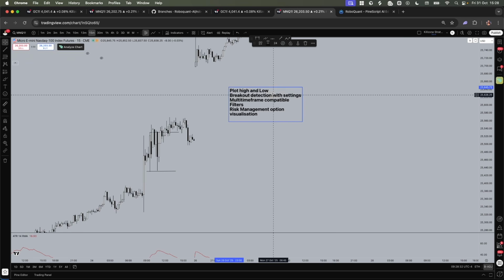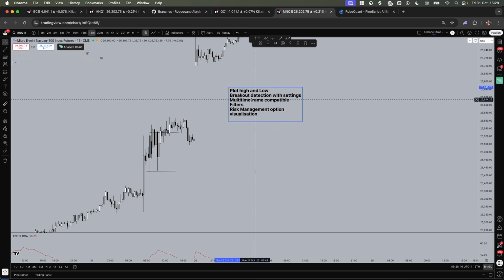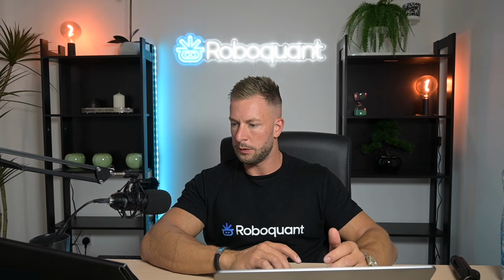So now to code this, first we need to plot the high and the low. Then we need a breakout detection. And I want to be able to use different time frames. Let's say I want to see which breakout works better, the 15-minute or the 5-minute, 10-minute or the 1-minute even. So I want some options there. Then also I want to be able to use it on the 1-minute, 5-minute, 15-minute, so I can test what works best.